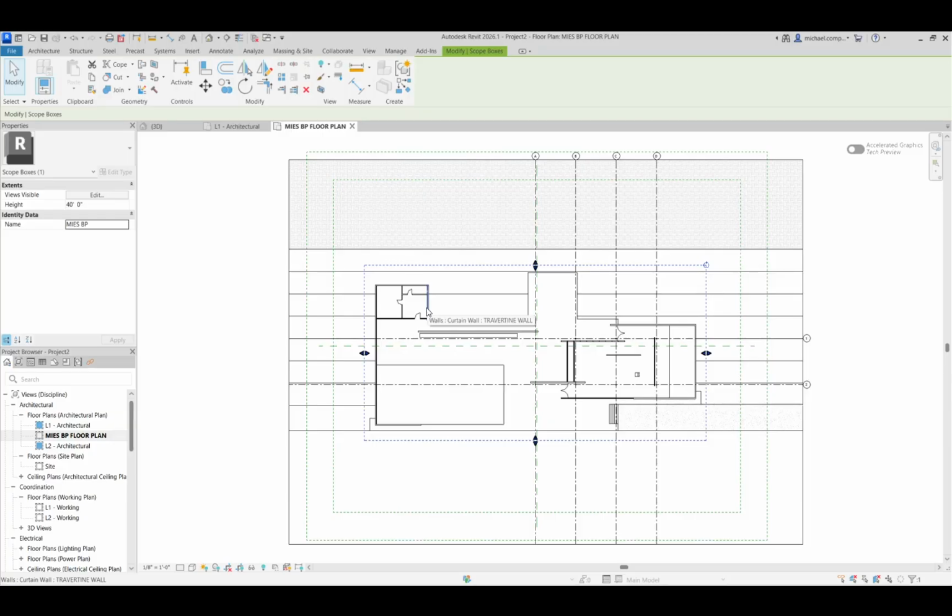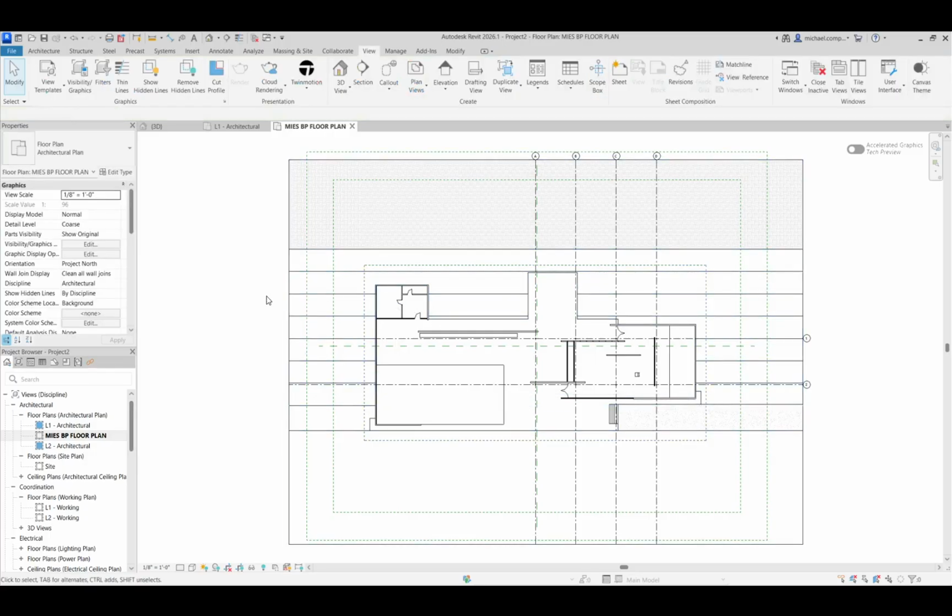Okay, now when I crop this view, because it's currently cropped, when I crop the view around my scope box, everything else outside of that box will disappear, right? So what do I mean by that?